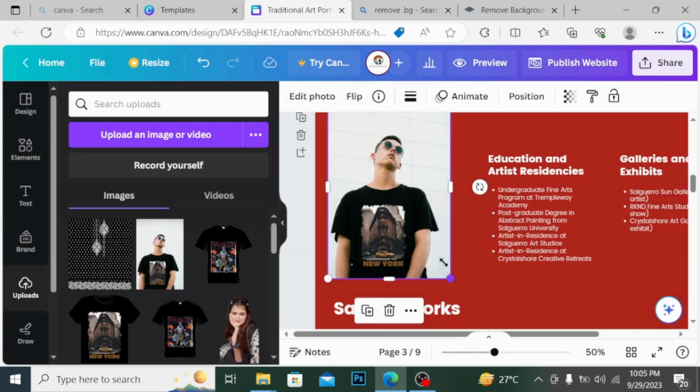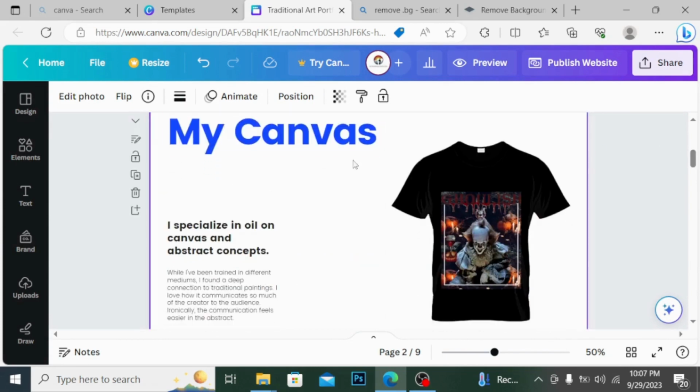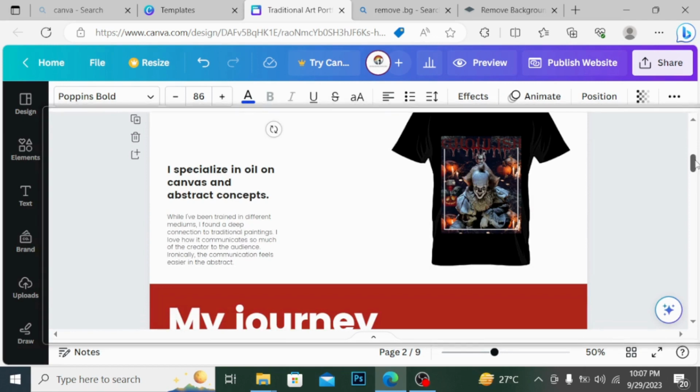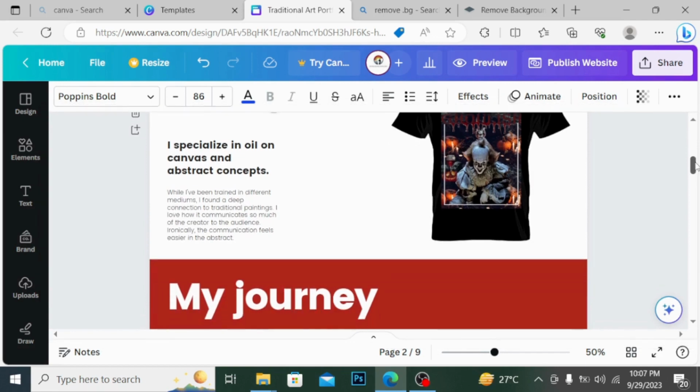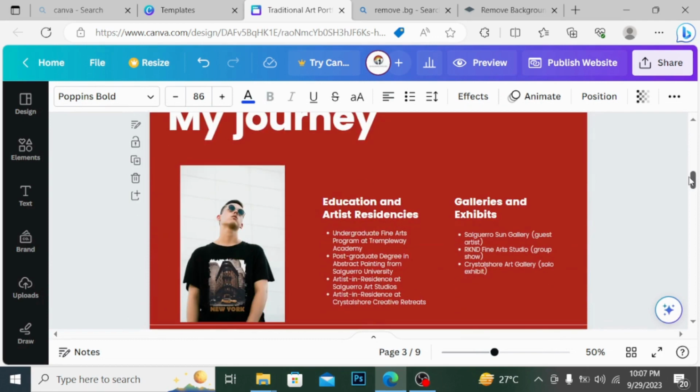Guys, you can see, this is your name, your details, and here in my canvas you can change it and customize it as well. You can write here how you have made this shirt, whether it is digital or traditional or oil on canvas or whatever you have placed here. Okay, and you can write here my journey, about your education and artist residences, your galleries and exhibitions. You can write here your work experience as well.